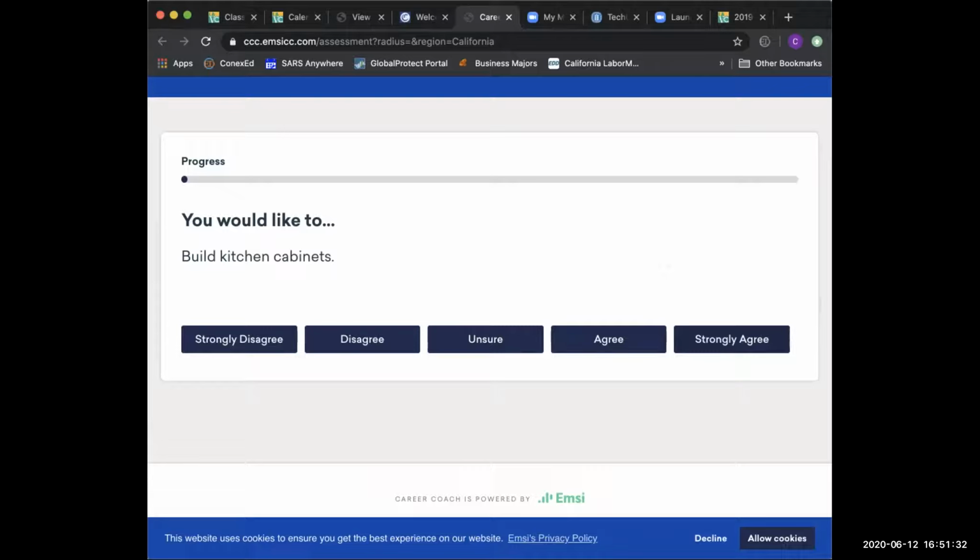So for myself, that sounds like fun, working with wood, so I would strongly agree. Laying brick or tile, agree. Develop a new medicine, I'm unsure. The fewer choices that you put for unsure, the stronger your results will be.